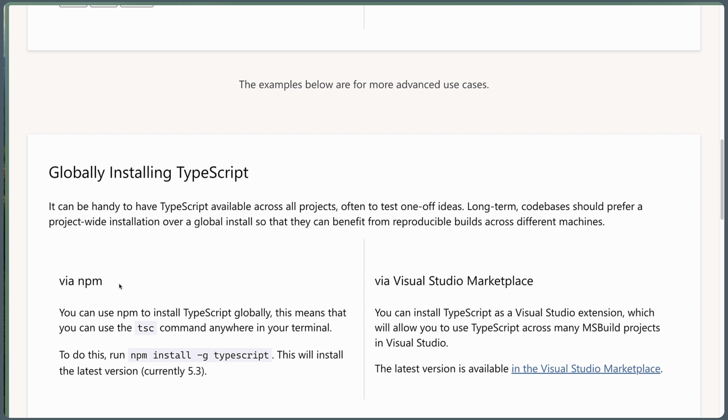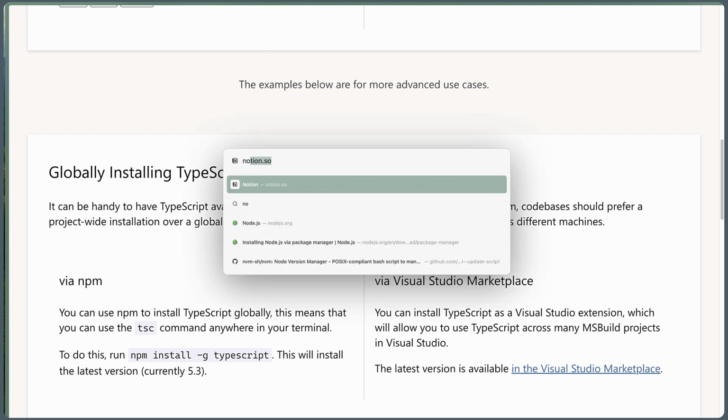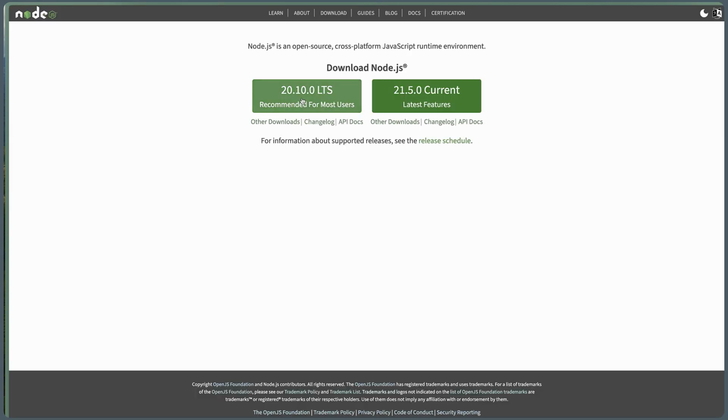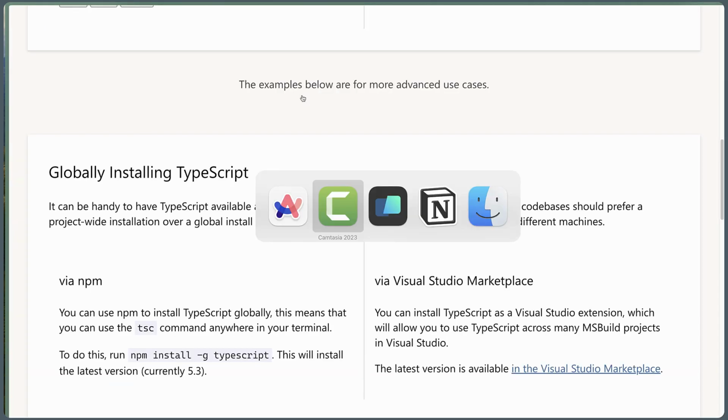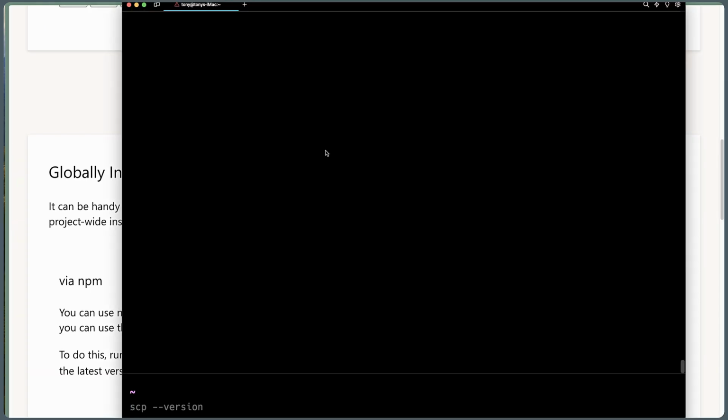So first you need to have npm. If I open nodejs.org here, you can download Node.js and install it. And after that, if I come here and say node --version, as you can see, I have Node.js, and also npm --version, we have npm.